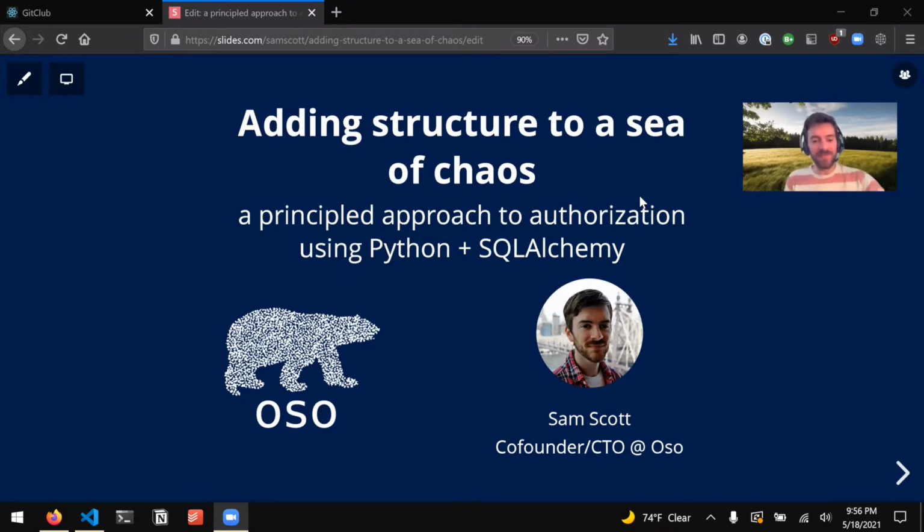So my name is Sam. I'm the co-founder and CTO at OSO. And tonight I'm going to be talking about authorization. So a little bit of background on me and OSO. Yes, OSO is Spanish for bear.